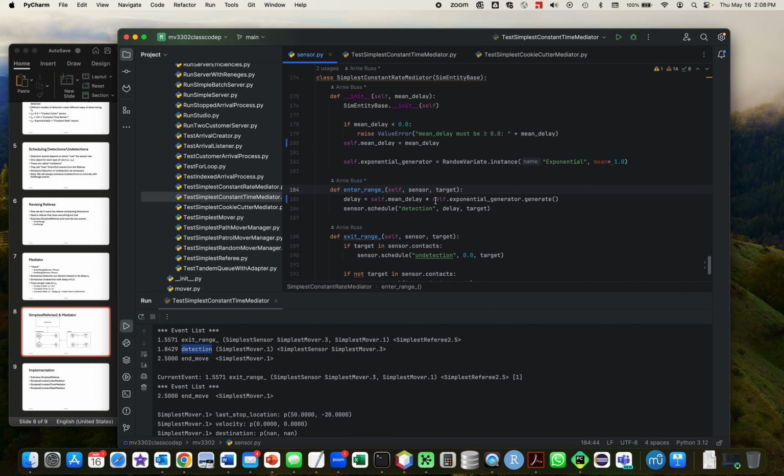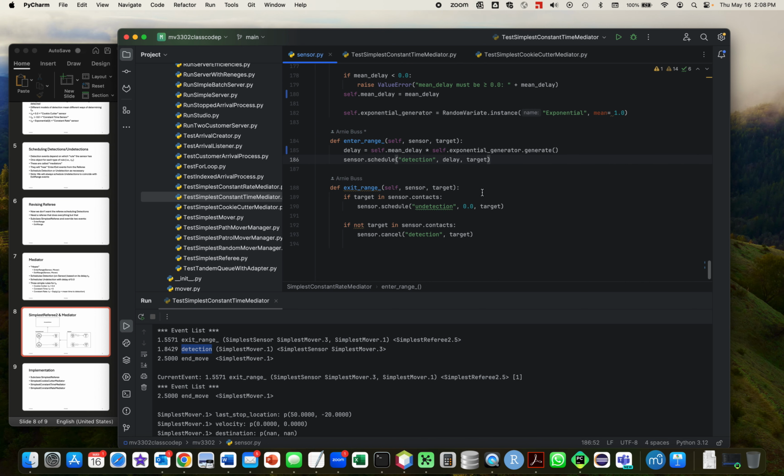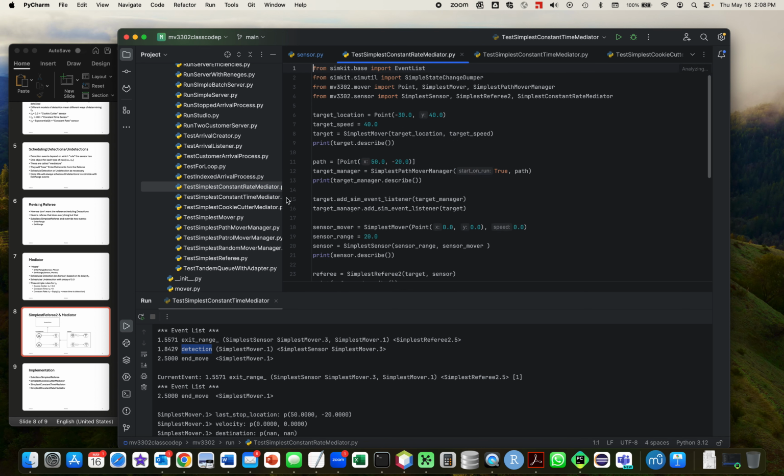Okay, so it's that mean delay times the exponential, and as I mentioned in class, you can't do this for every probability distribution, but for some you can. And in the case of exponential, it's one of the ones where you actually can. So we're going to schedule the detection with that delay. We're going to get some funny number, and then the exit range has the same issue. So exit range is scheduling undetection with a 0 delay period, or it's canceling the detection if we haven't detected it yet.